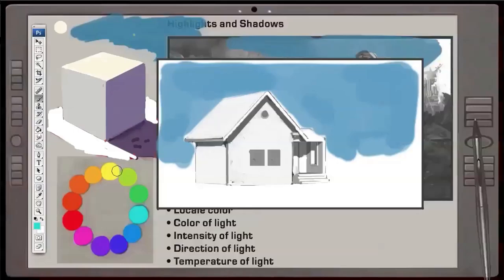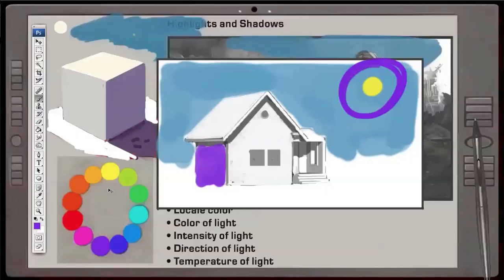This time the light source is going to be a yellow color. Therefore, on a white form such as this white building, the shadows are going to be the complementary color of the yellow, which is, of course, violet. Whatever the color of the light source is, the shadow color will be the complementary color of that color of the light source.